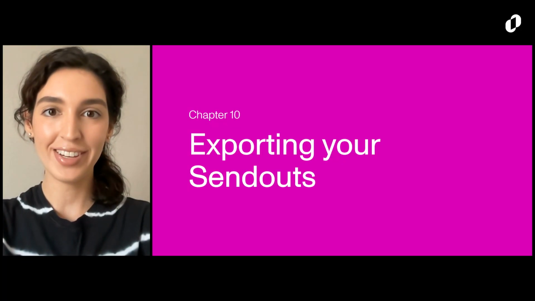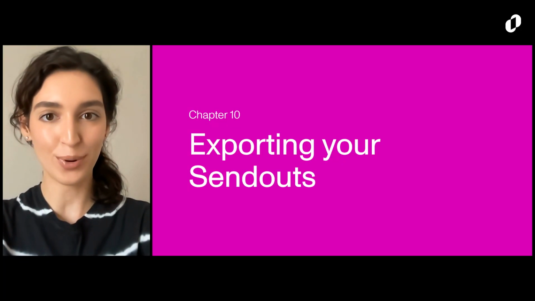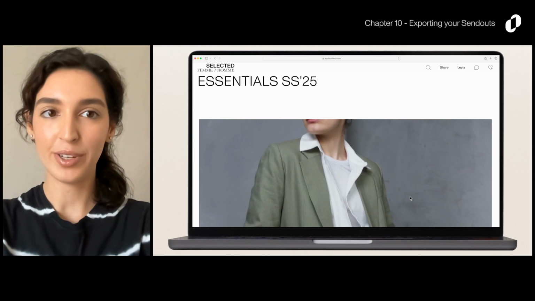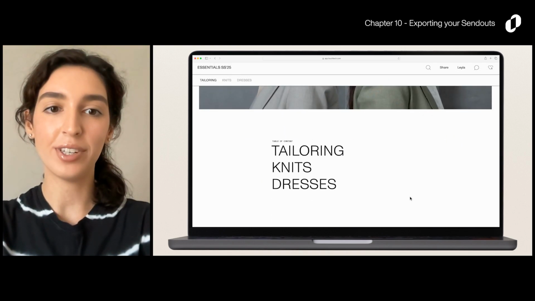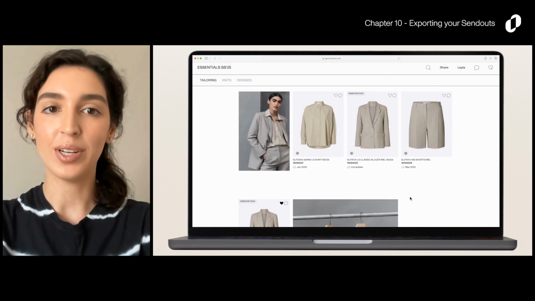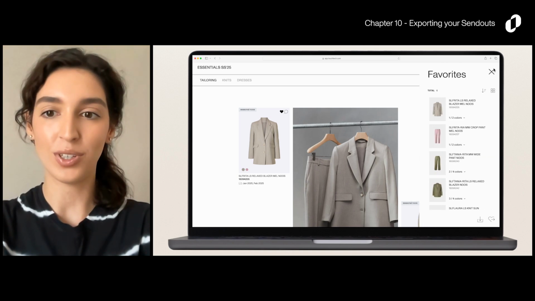Hi, in this video I'd like to show you multiple ways you can export a Sendout. Here's a published Sendout where I've already favorited a few styles. So let's go to our favorites list and export it.